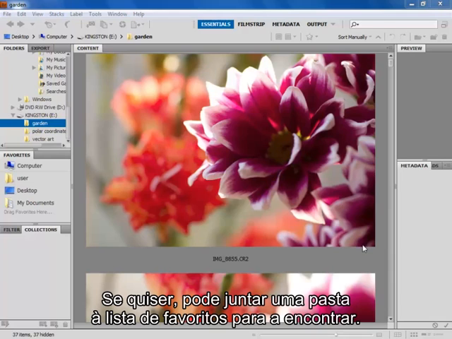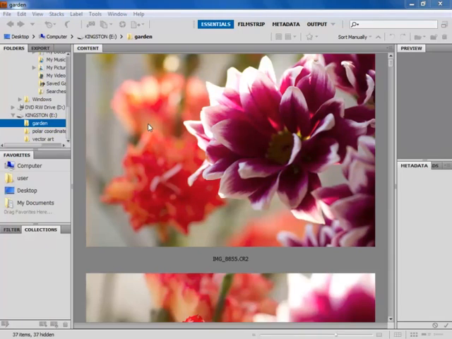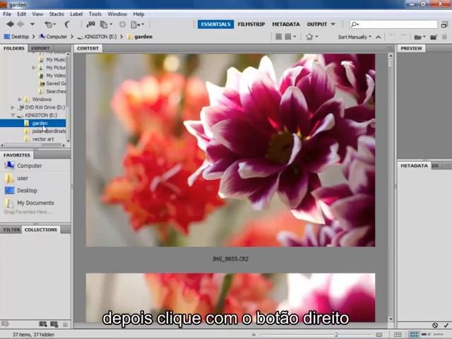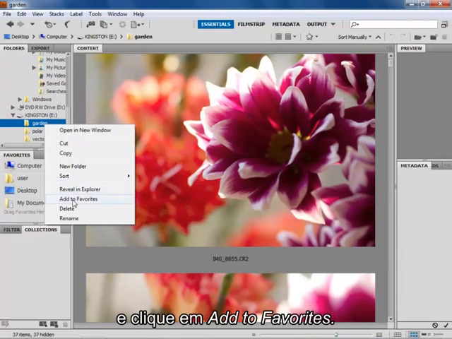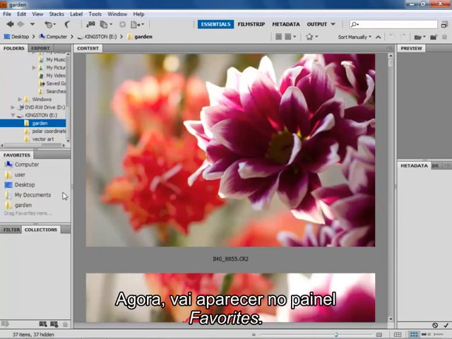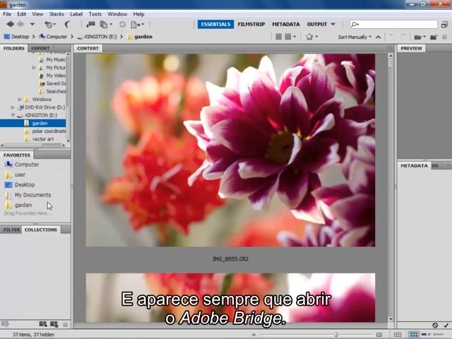If you like you can add a folder to your favourites list to make it easier to find. Simply click on it in the Folders panel, then right click with the mouse and select Add to Favourites. Now you can see it's appeared in the Favourites panel, and it'll be there every time you open Bridge.